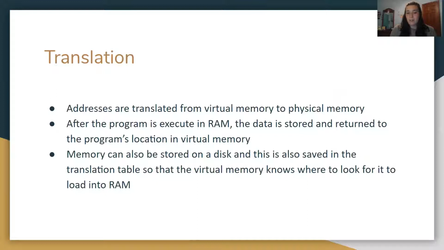After the program is executed in RAM, the data is stored into that program and then returned to the program's location in virtual memory, which is where it resides permanently. It's only in RAM temporarily, so to only keep the data in RAM wouldn't be beneficial because then it wouldn't be able to be transferred back. Memory can also be stored on a disk, and this is also saved in the translation table. So the translation table shows how it gets from the address that it's at in virtual memory to the address that it's at in physical memory. And also, if it's not in physical memory at all, then it'll say disk in the translation table.